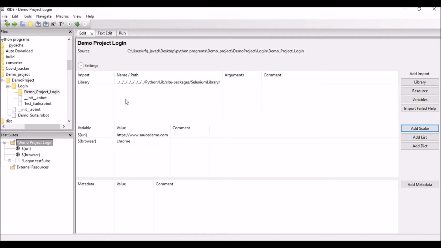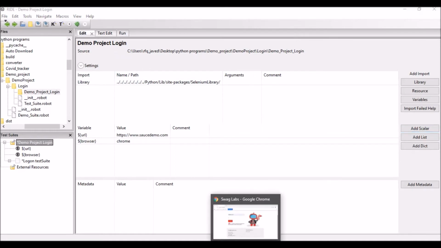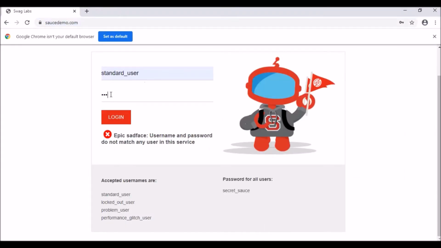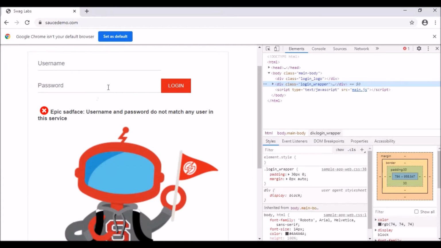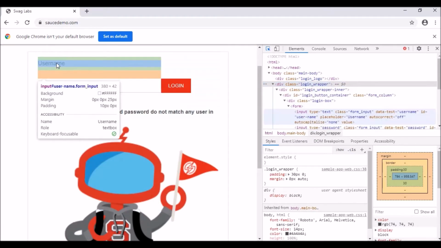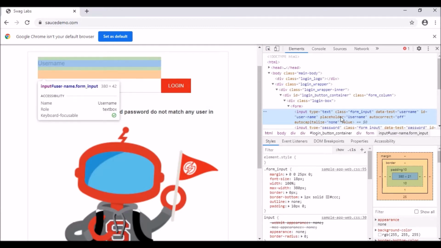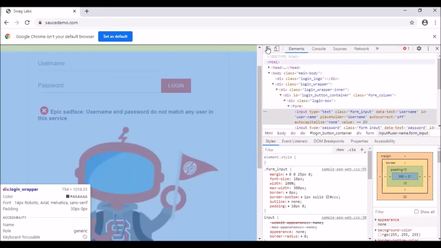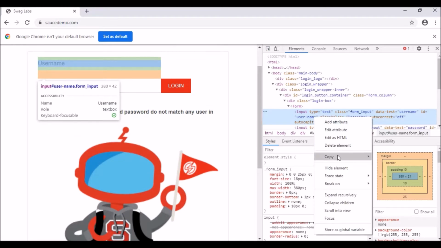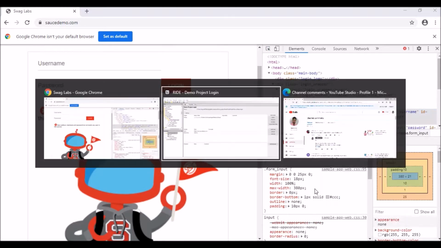Now, since I will be adding the inputs here, I need to get the variables. For this I need to go for inspect. I need to inspect the elements for these values. Inspect is either F12 or you can right click and inspect. Click here and go with the username. Once you click here, this particular field is highlighted. So right click, copy XPath.